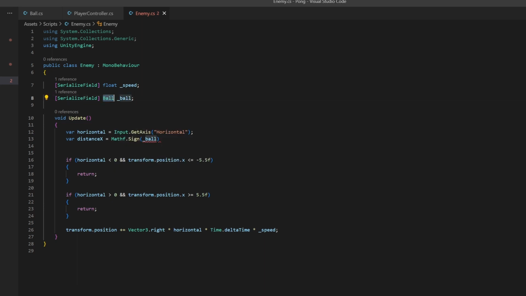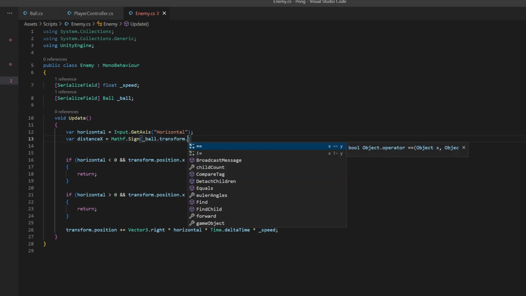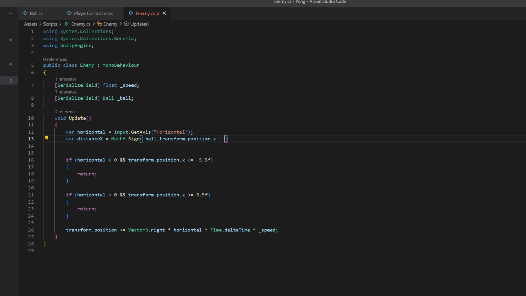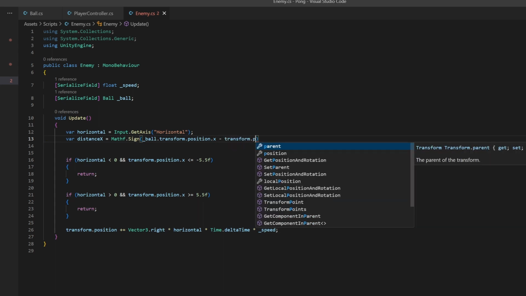As you can see, I use the ball script because we have the ball as a component and we can reference the ball directly by using the ball script here. Later in Unity we will need to assign this variable because it will be null by default, so it will reference nothing. But we will do it in a second. First, let's calculate the distance between the ball and the position of the enemy by using ball transform position x minus transform position x.